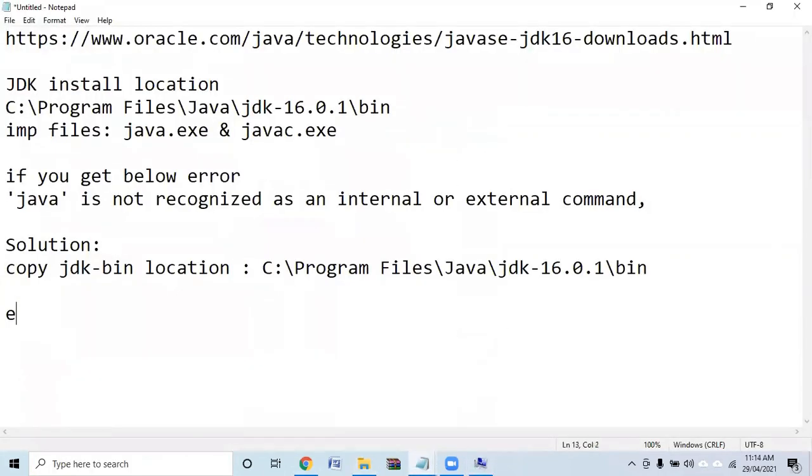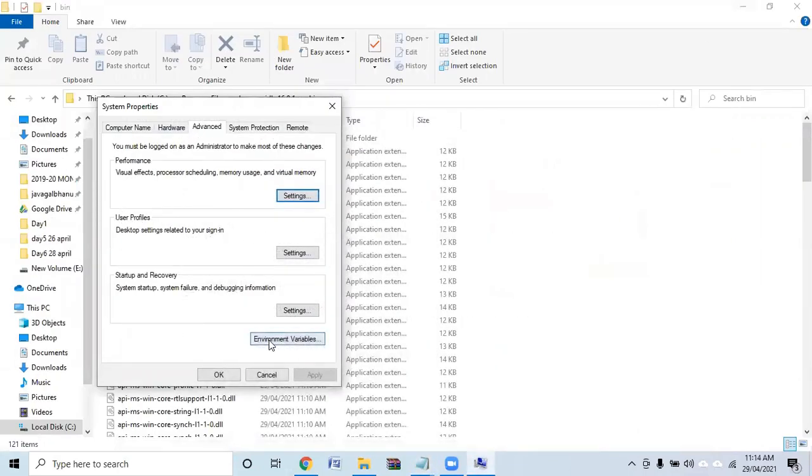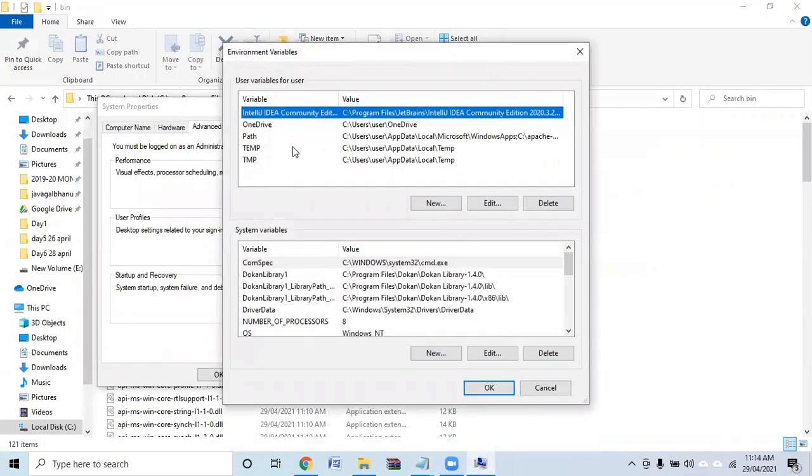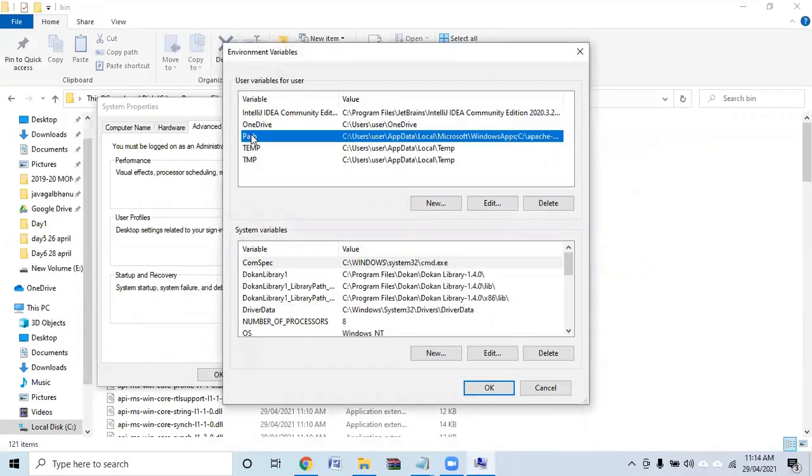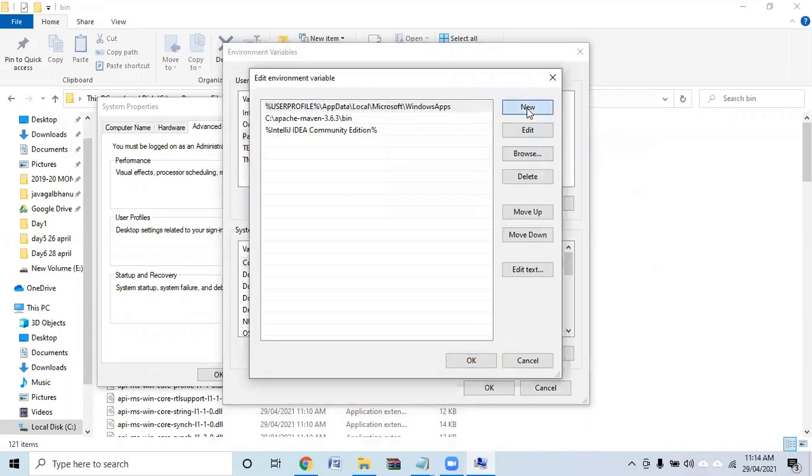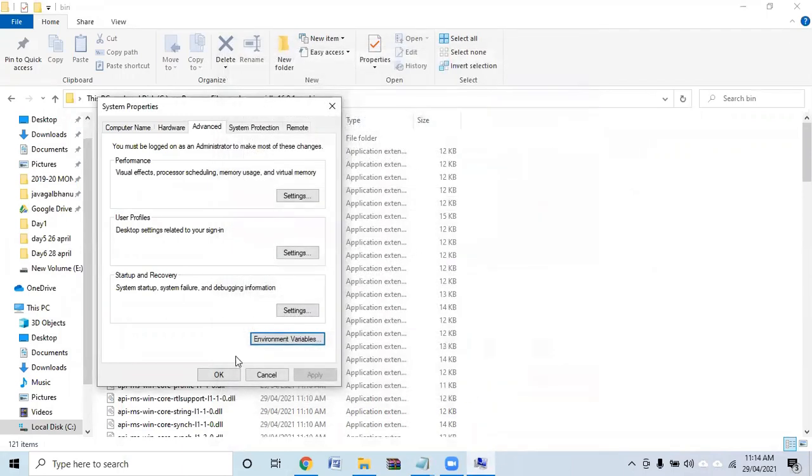So the next step is edit system environment variable. In this, there is a button, environment variable. Click it. And here you have an option called path. So you just click on edit. You click on edit, click on new and paste it. So this is what I should do, right? Click OK, click OK, click OK.